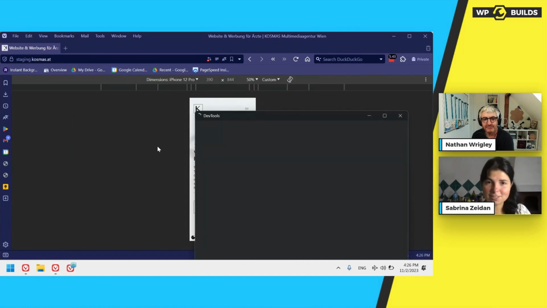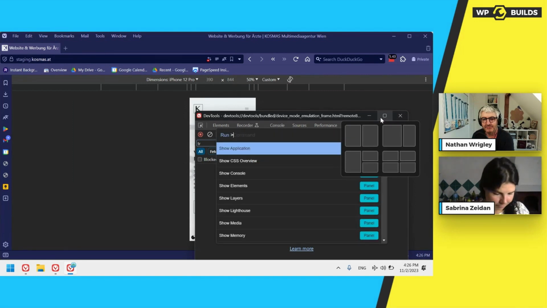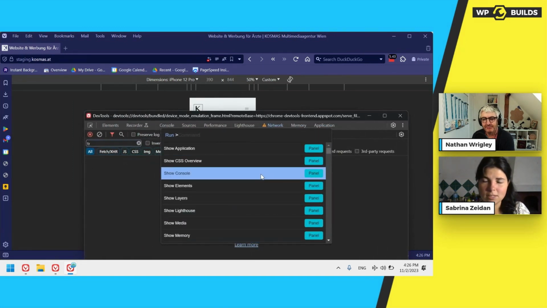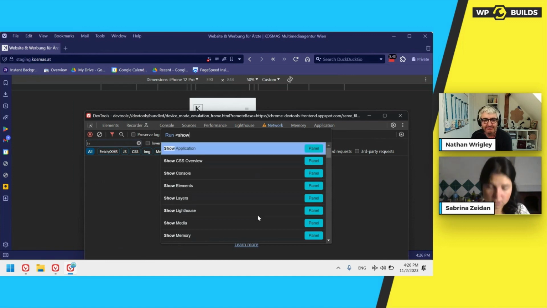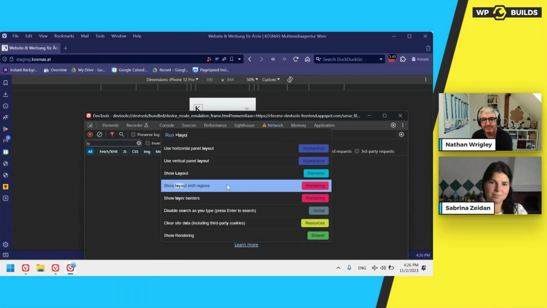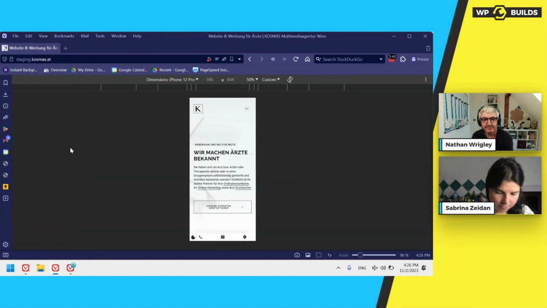I'll open my beautiful DevTools and press Control Shift P. This will open a small panel where I can choose the option. I never type it like this; I always have to type layout shifts. Show layout shift regions. That's what I'm going to pick here. And I will go back and do Control F5.